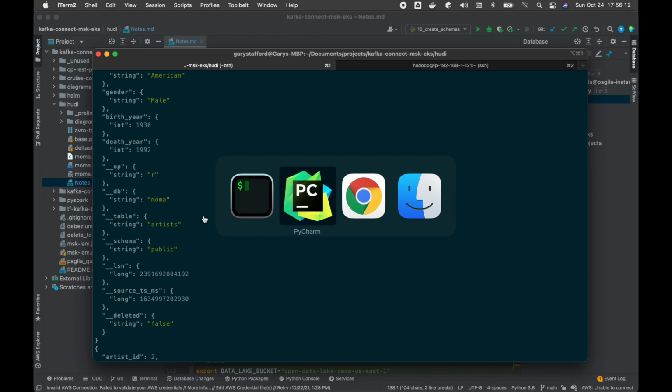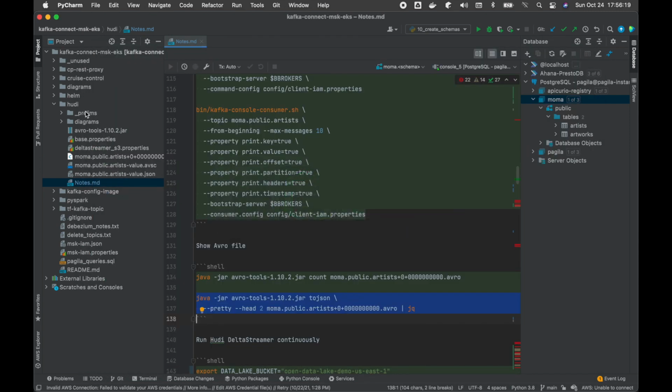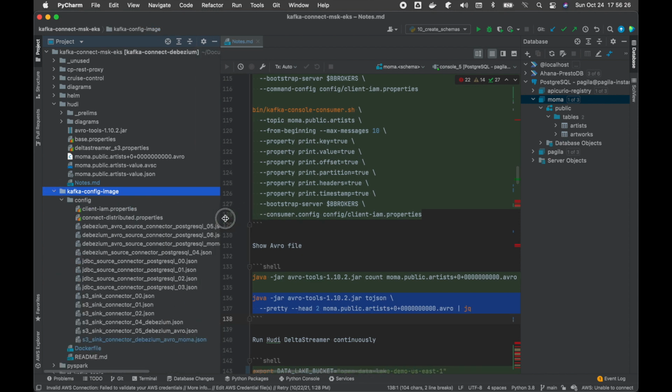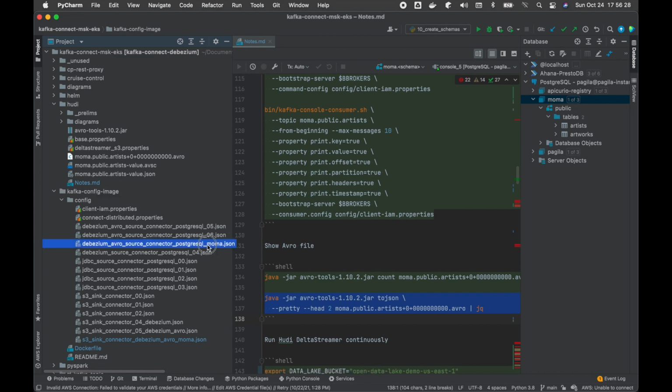The other thing that I've done, and let me switch over for a minute and I'll show you how that happened. If you're familiar with Debezium, the Debezium schema, there's quite a bit of information that comes over in the Debezium schema. I'm only focused on a few key fields for this demonstration.